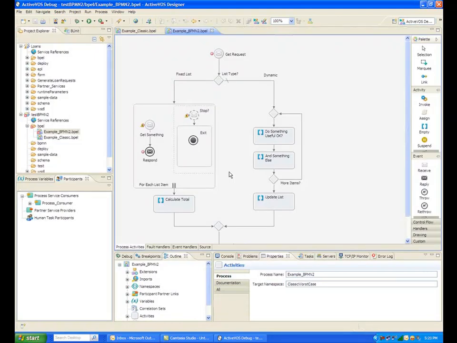I'm going to be talking about the new ActiveVOS version 7 designer canvas. We've made substantial advances over the previous generation canvas, and I'd like to show you some of its features. But before I do, let me show you the end result.